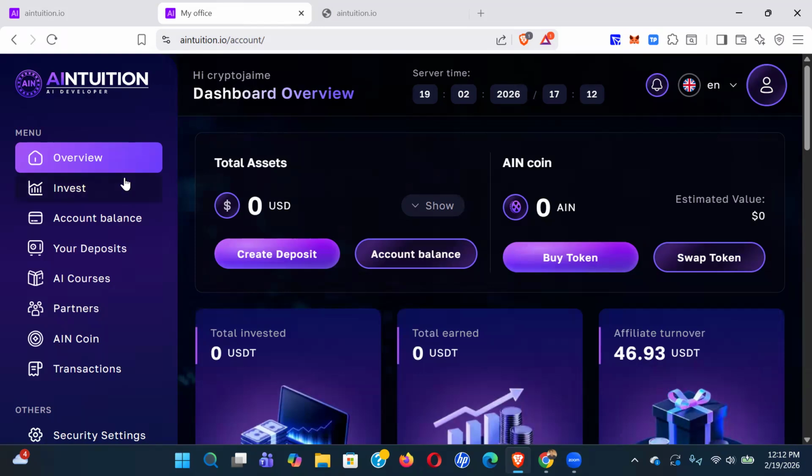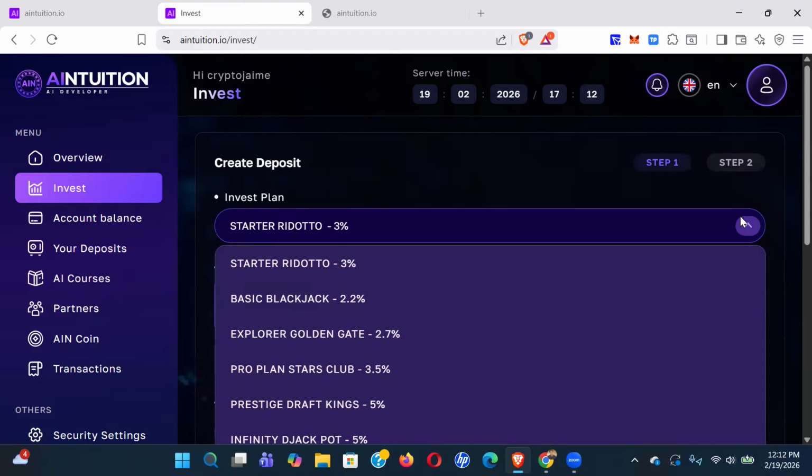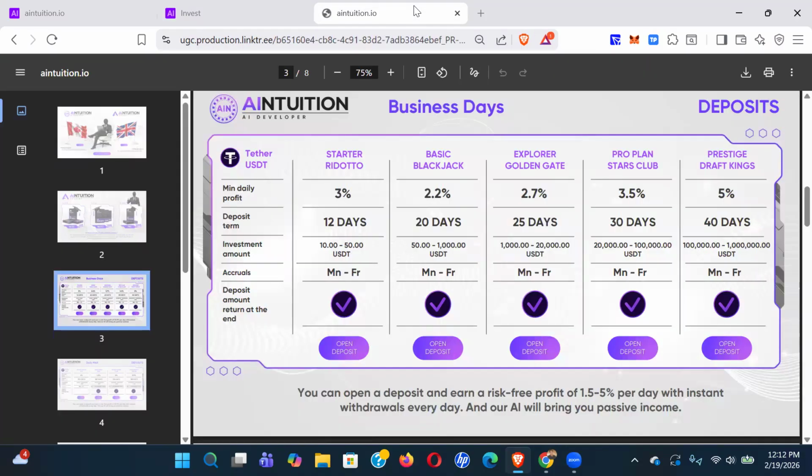So first things first, what you want to do is click this invest button so you can look at the different plans. Because if you look at the different plans, you'll know how much to deposit, right? How much to fund your account with, because these different plans have different minimums. So, for example, let me show you here in the PDF, because it'll show it side by side. If you look at these business day plans, right? These Monday through Friday plans, you have the Starter Redato, then you have the Basic Blackjack, you have the Explorer Golden Gate, you have the Pro plan.